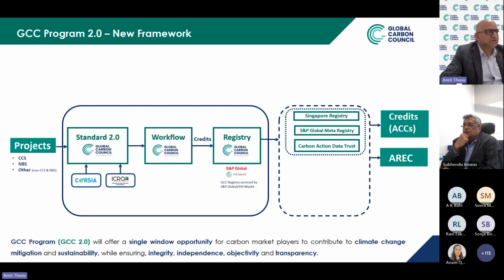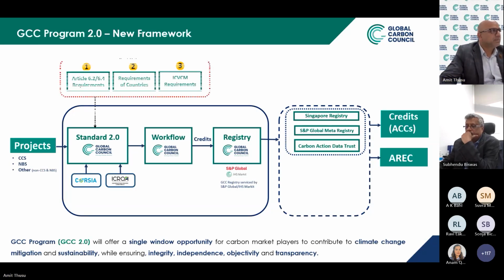Our registry is also up and running, though an enhanced registry from S&P Global is also something which is in the pipeline. Hopefully by around the middle of this year, we should be able to have an enhanced registry which will provide you with better functionality and better access and make life easy for all of us.